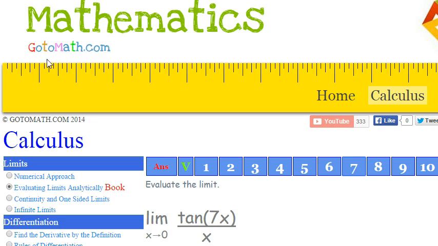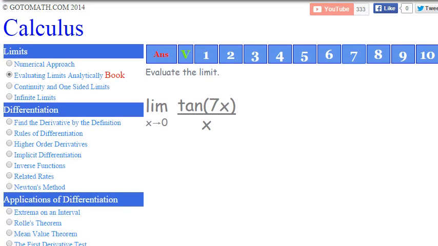Working some math, and we're at gotomath.com. We're looking at some calculus and focusing in on how to solve limits analytically. And of course, this looks like the problem we're working on. And we're in this section right here, so I need to probably state that. If you're watching this on my Google Plus account or somewhere else on the internet, I suppose.